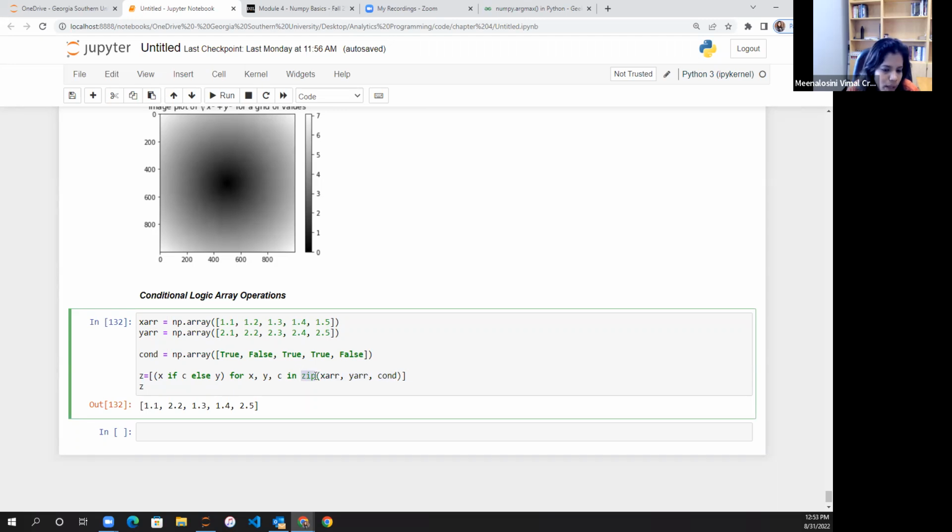For this you have to pass all these arrays through the zip, so that it will unzip the values through each iteration and pick the value. Okay, so here you can see the first value, 1.1, which is true. The second one is false, so for 1.2 being false, it picks 2.2. And then true, so it picks 1.3.